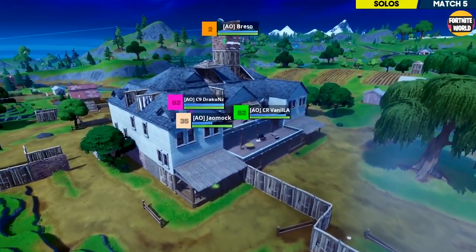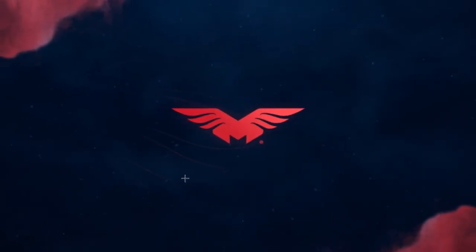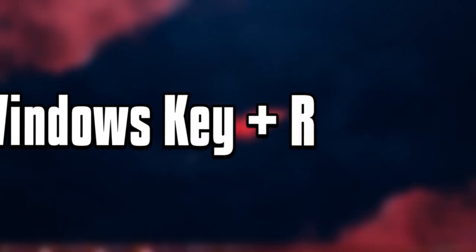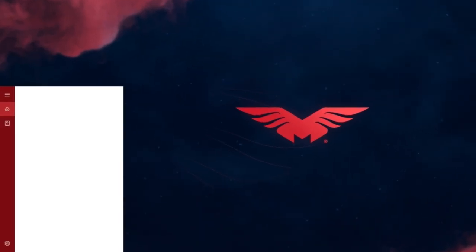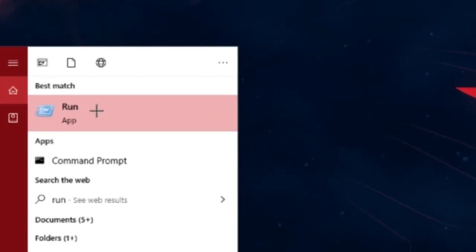So to actually do this, you guys will need to navigate over to your desktop. As you guys can see, I'm on my desktop right now. What you guys want to do is press the Windows key and R shortcut. This is basically a shortcut to open up your Run tab. Or you can simply just click onto your taskbar and type Run, and then just click onto this here.